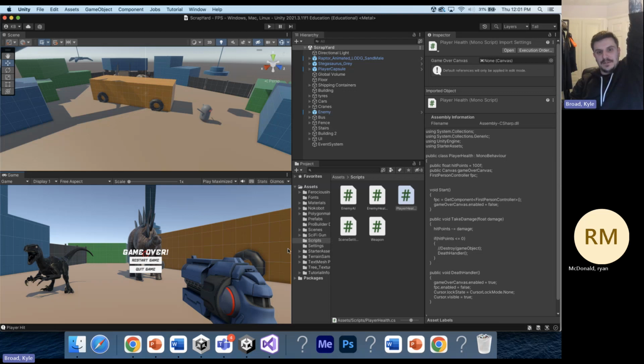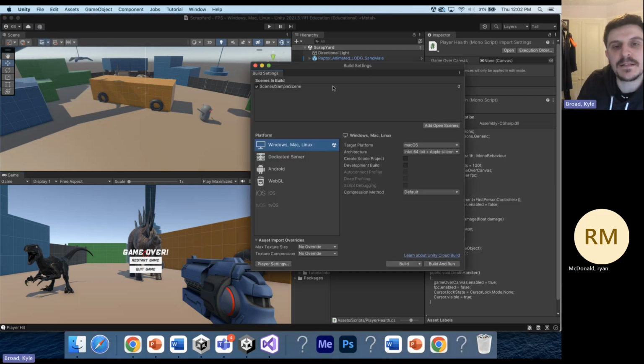I could go back on the script if anyone needs me to. I probably have nothing in my build settings. Yeah, I have a sample scene. So Unity did the right thing, but it went to my sample scene. It needs to go to my scrapyard scene.